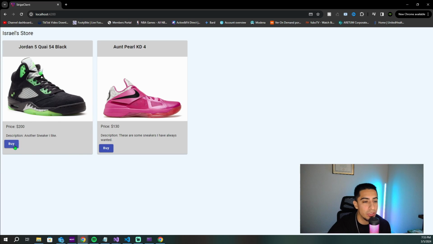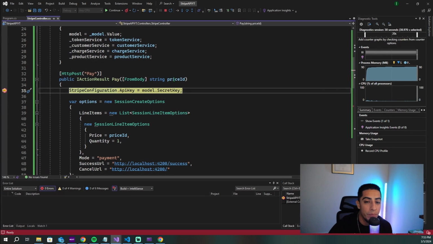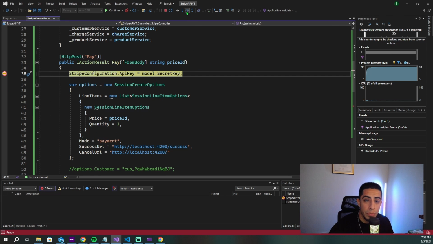So let's say we want the Jordan 5s. We press buy. We're going to see that we get this price ID. As you can see, this is not a product ID. It doesn't say product, it says price. So we are passing in the price ID because we want to be able to get all the information for how much this object costs. So we again pass in the secret key, step through.